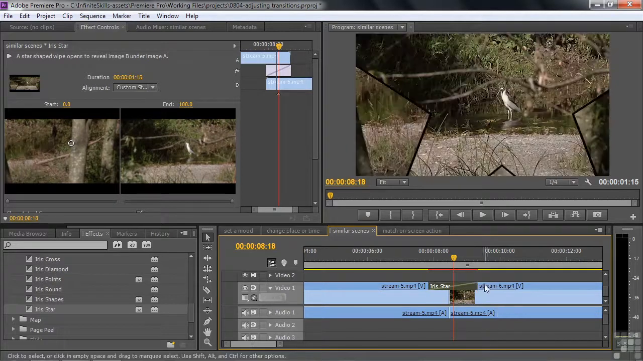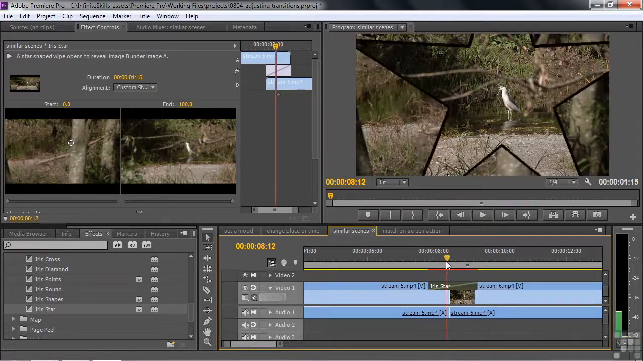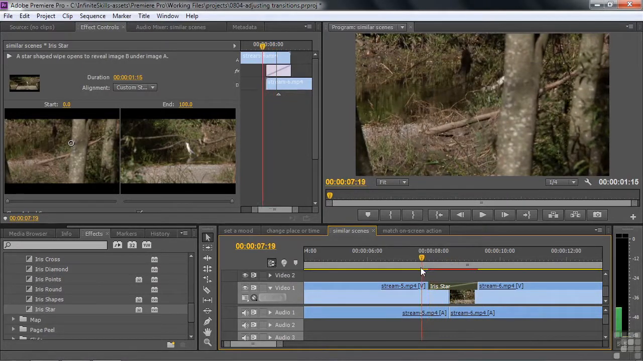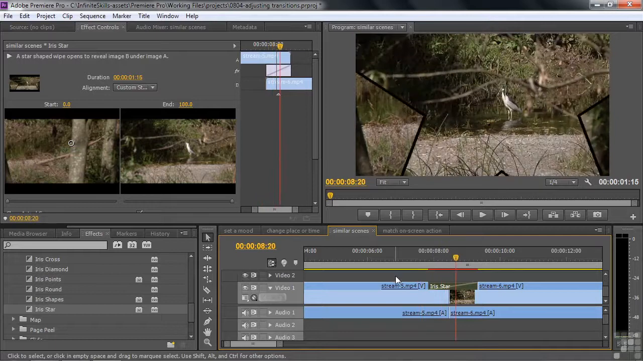When I pull it to the right, there aren't any more tail frames in this clip to overlap with this clip. So let me just show you how the star works first, then I'll explain that thing about the head or tail frames. Let's take a look. Here we go. There we are. Works perfectly. So let's talk about the head and tail frames.